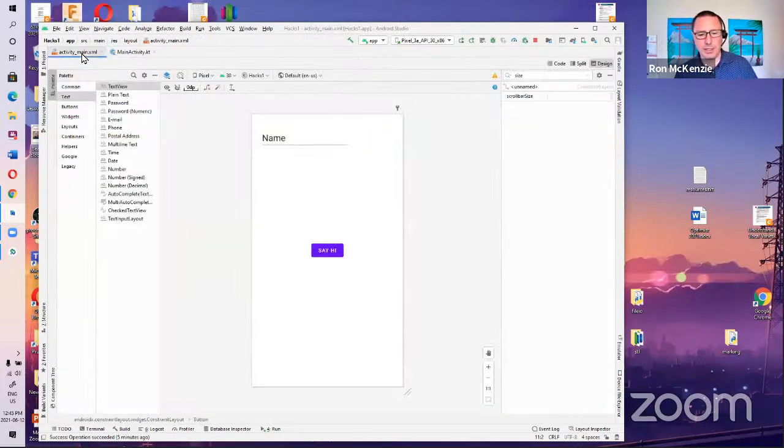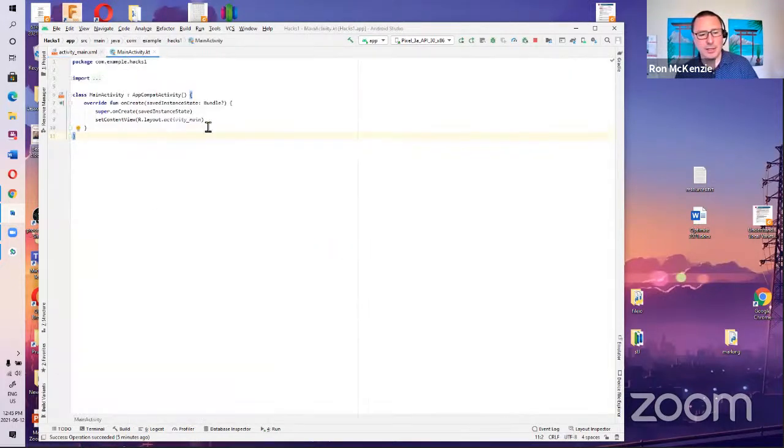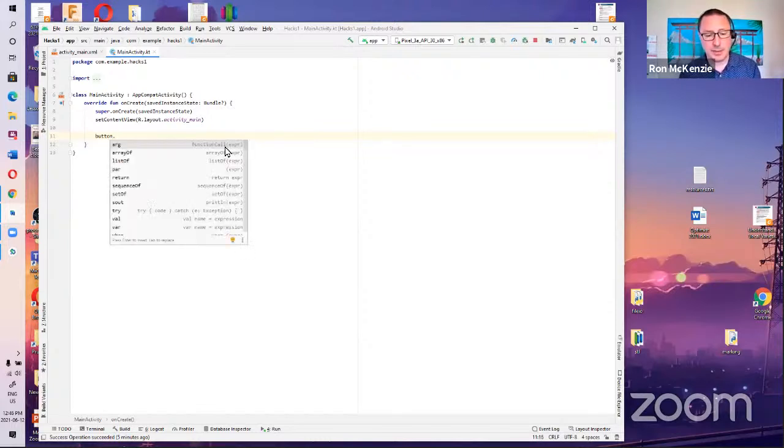And so I want to set something to happen when I click on it. Okay. Button. Now, if I didn't have that Kotlin extension thing, it wouldn't know about this. Okay. And it says, okay, this is the guy from the main activity. I'm like, yeah, that's right. Dot.